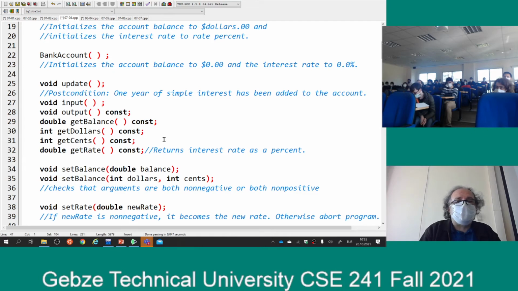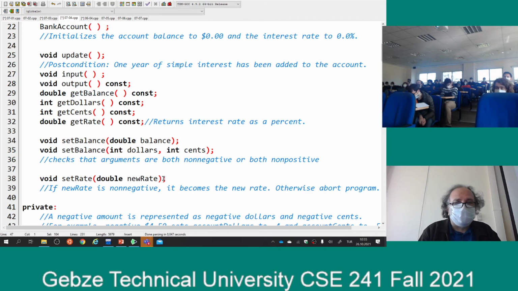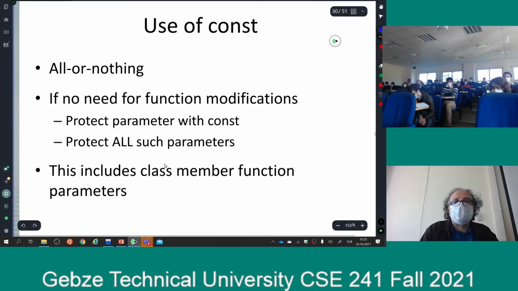And the same thing for the parameters. Make your parameters const references if they are objects of other classes. If they are basic fundamental types like doubles and integers, leave them as call by value. They behave like const already. So that's the rule. Okay, go back. All or nothing. So we are at the all side. Always use const. That's very important.